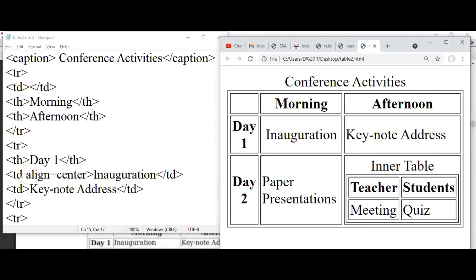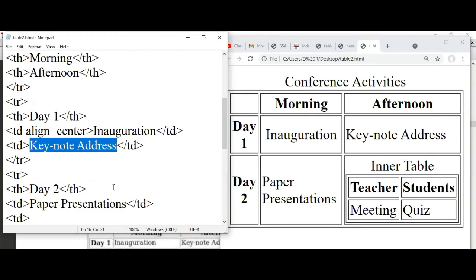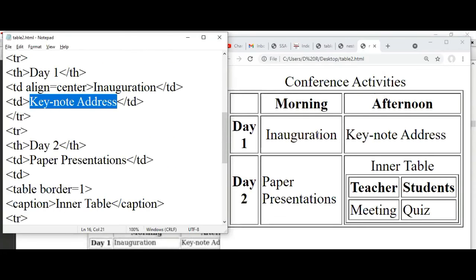TD by default will give left alignment to text and right alignment to numbers. But if you want to change that alignment, you can use align in TD also, like TH that we have seen recently. So TD align is equal to center, inauguration. So you can see this inauguration. Then TD again for keynote address. Okay, like this. And then this row is complete.